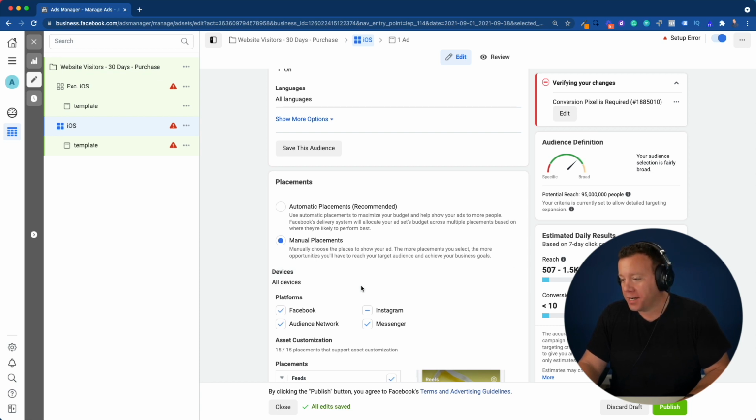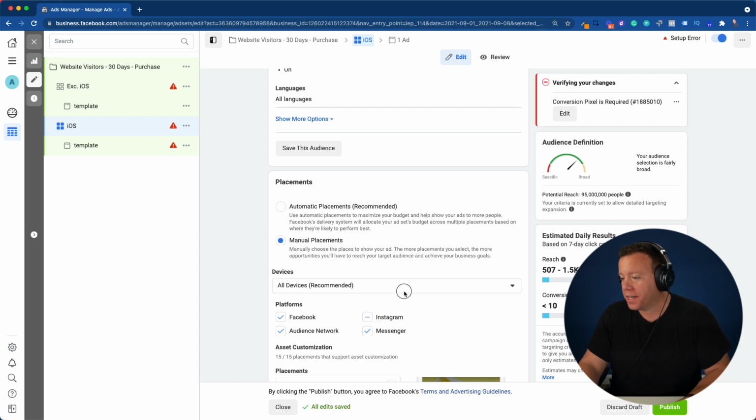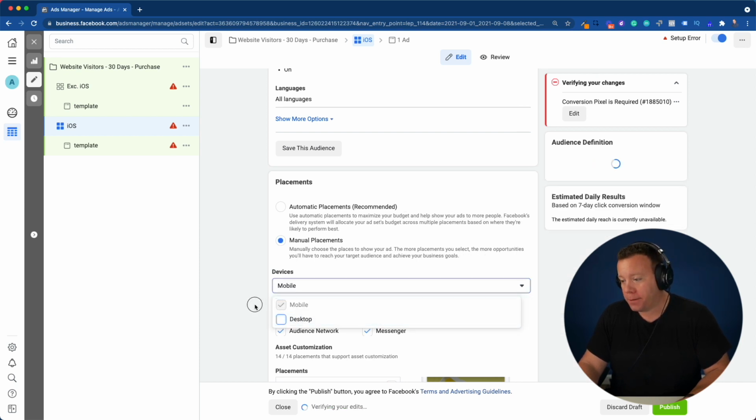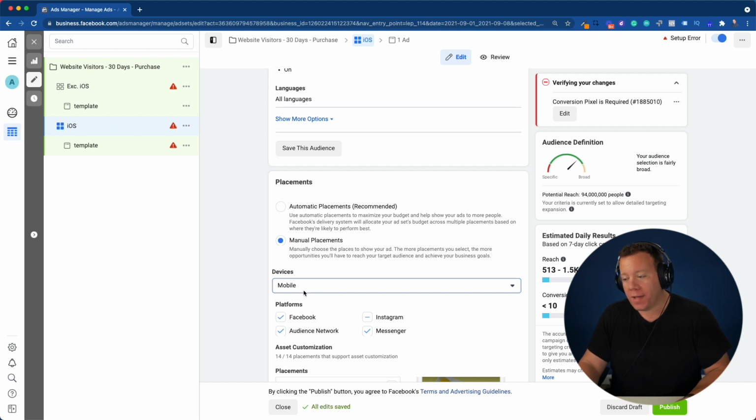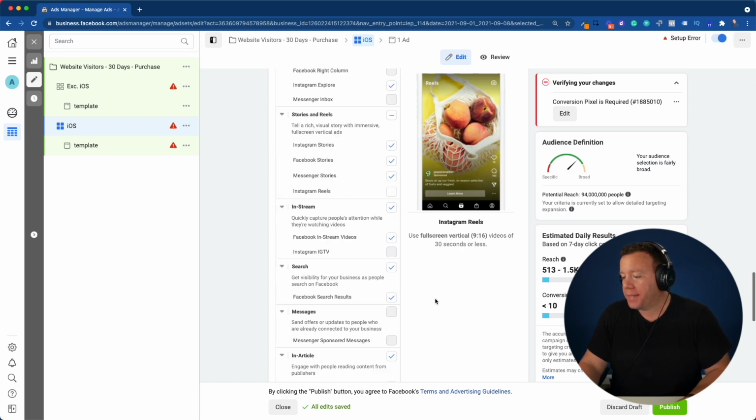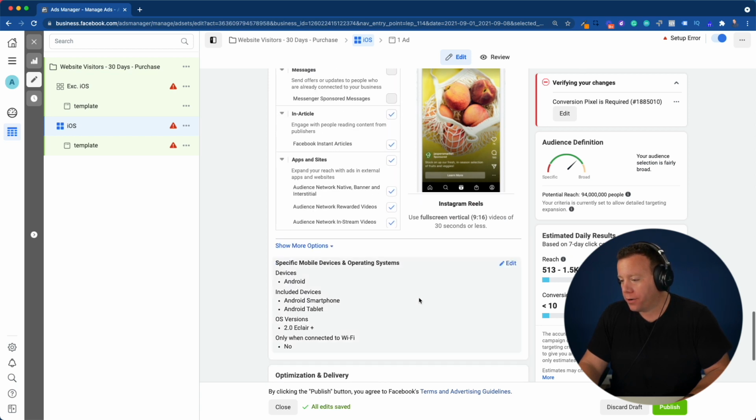And the first thing we're gonna do, you see right here, it says devices, all devices. We're gonna click edit and we are going to uncheck desktop. So for the iOS only, we have devices and only mobile is turned on. Now I'm gonna come down further to where we were a little bit earlier. And because I just duplicated this, it's showing that it should be shown on Androids and everything. Of course, we don't want that.